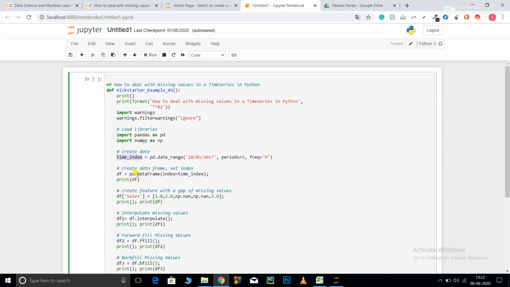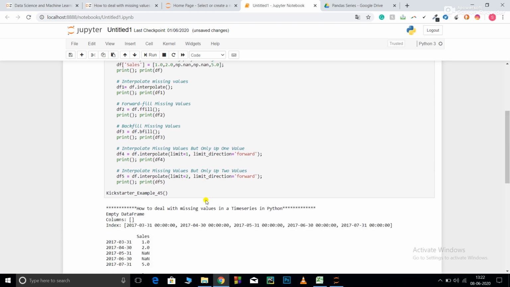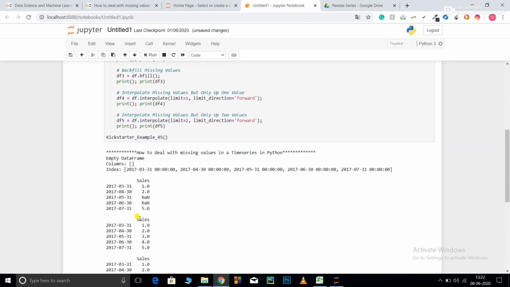Now I'm creating a data frame, pd.DataFrame with index equal to time_index. Print df. Now I'm adding a new column, df['sales']. So 1, 2, and then two NaN values, np.nan, np.nan, as these are numpy NaN values, and then 5.0. Now print df. So let us see this. This is how my initial data frame looks.